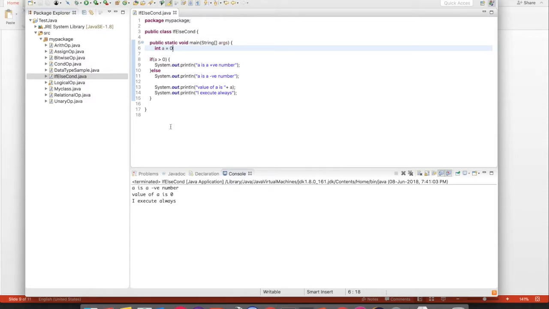So I need to modify this a little bit. In that scenario, I can say else if a is less than 0, then print it as a negative number. Now let's run this. See here, it didn't execute the if or the else condition, neither of them executed. Why? Because the if condition is false, and the else if condition is also false here. So I need to write another condition there.